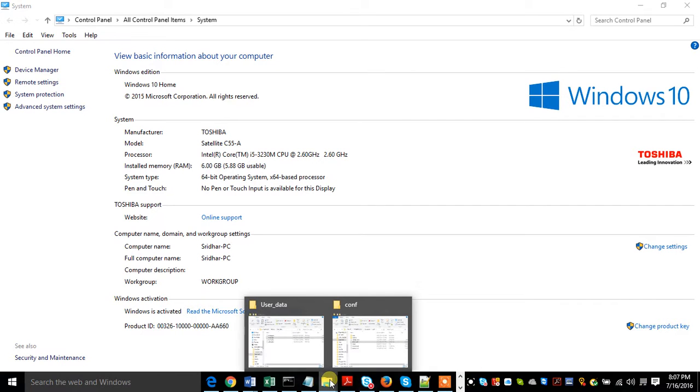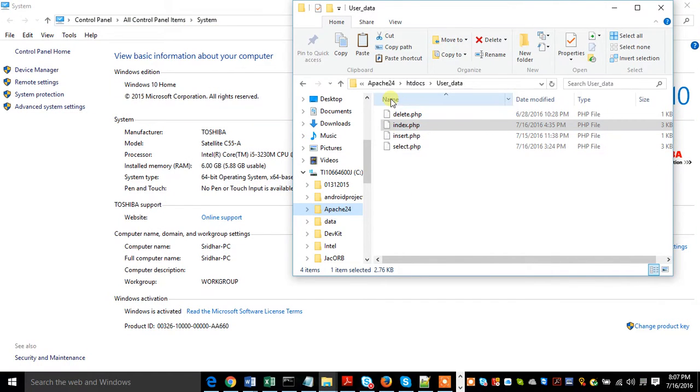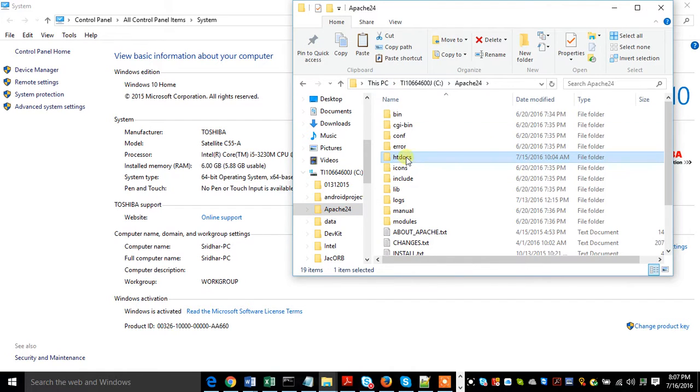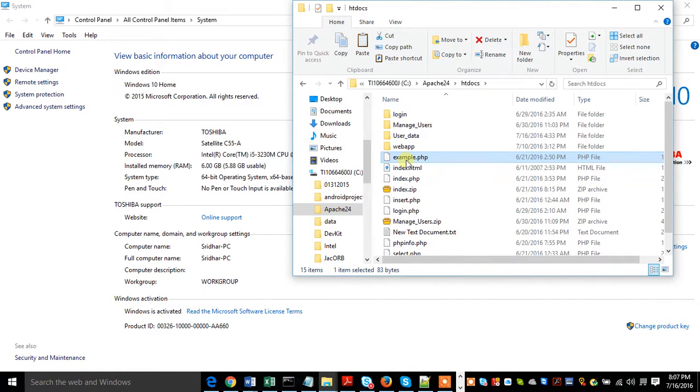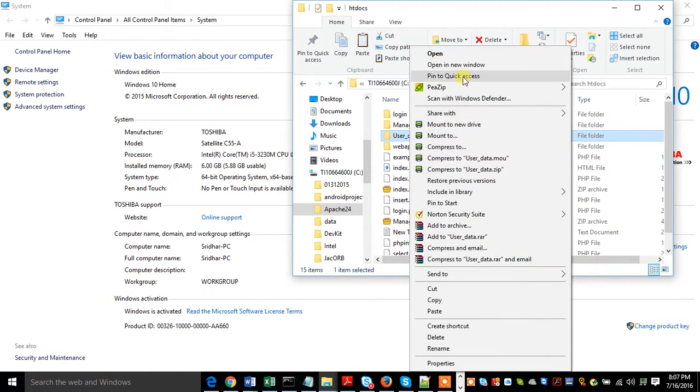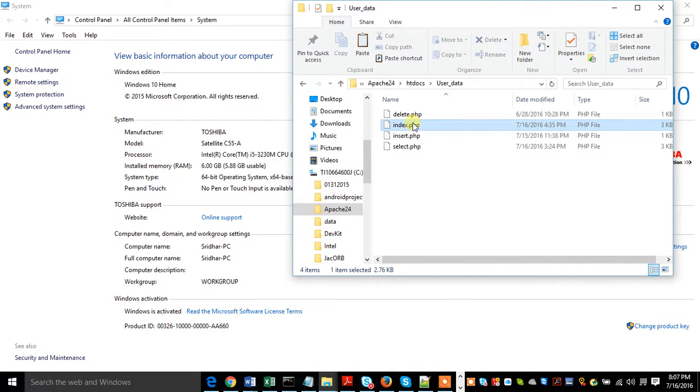I have created a folder under Apache. The htdocs is called a public folder, so I place all my code in this. In this I have created manage users. Open that using Notepad++, index.php.